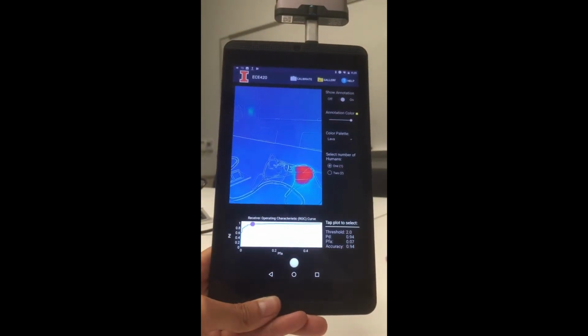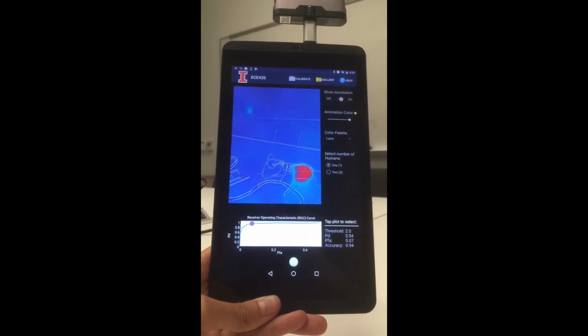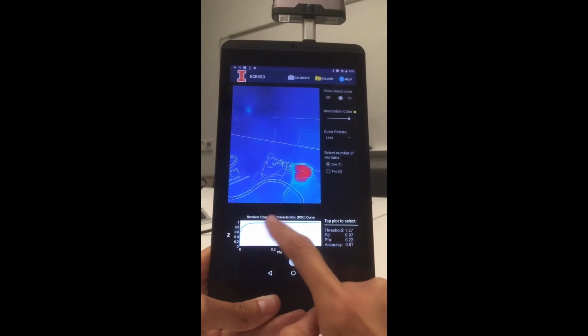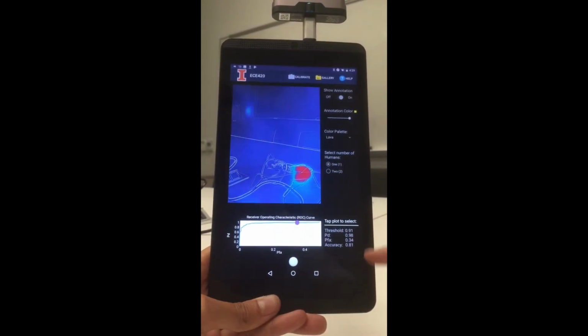At the bottom of the screen, we have a receiver operating curve, which allows the user to select the threshold that divides humans and non-humans. This curve was generated by looking at the detection characteristics, the probability of detection and probability of false alarm of the system for various threshold values. The user can select this threshold by tapping on the plot. Notice that the parameters corresponding to the selected point are displayed on the right.